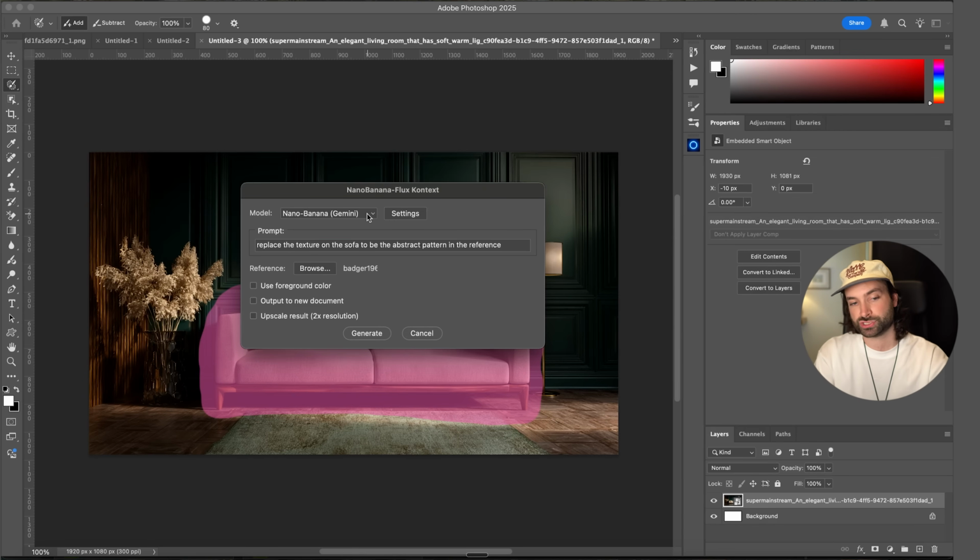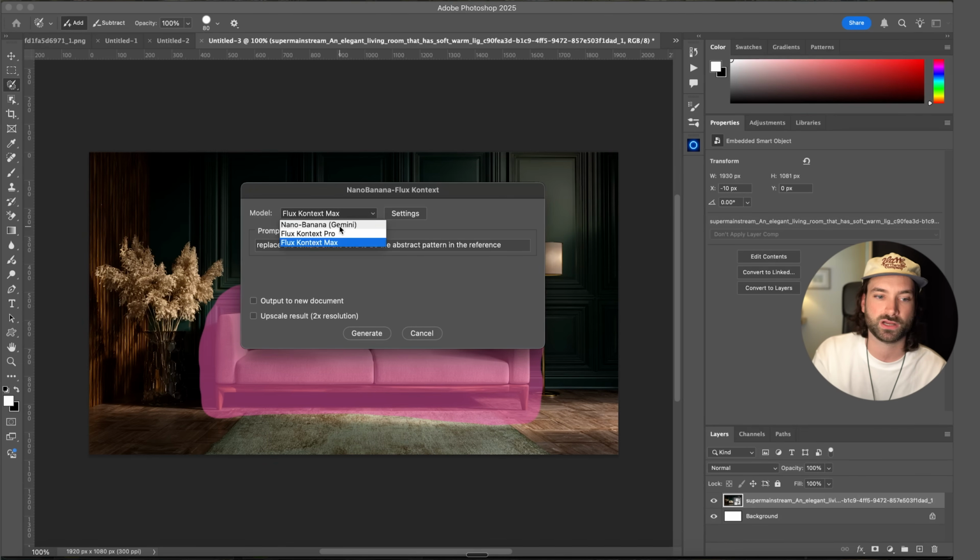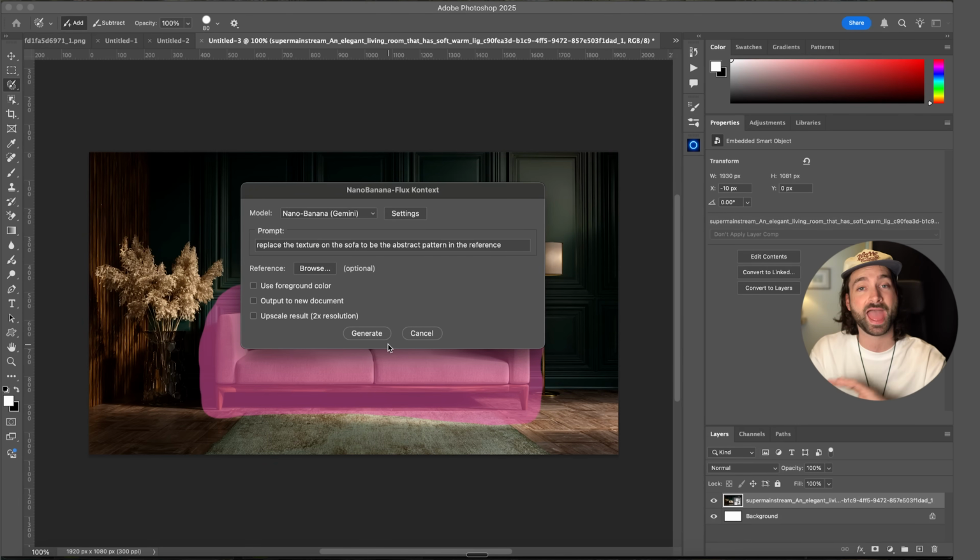But I just want to show you too that under the model option up here, we have Nano Banana in Gemini, but you've also got Flux Context. Now, when would we want to use Flux Context over Nano Banana? We've found that Flux Context works much better with text. So if you're editing text inside of Photoshop, you want to make a selection around it, you can select the text, and then make sure you're using Flux Context Max, and then you can make your change. But I like to use Nano Banana for literally everything else.